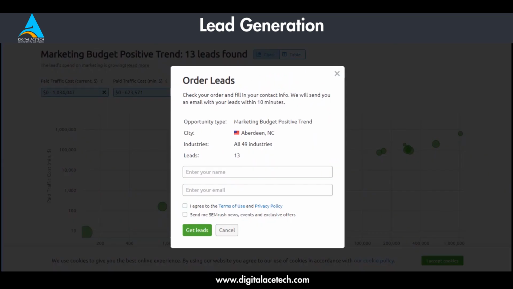Okay, so you can insert your name and your email here, and then after checking the box you can click on get leads and you will be able to get them. So check your leads and fill in your contact info. We will send you an email with your leads within 10 minutes. So it doesn't only give you the power to generate leads, but also to customize them according to your taste by choosing the industries, by choosing the opportunity, by choosing the city that you want to generate the leads for, and it delivers them to you in a very effective and efficient manner.